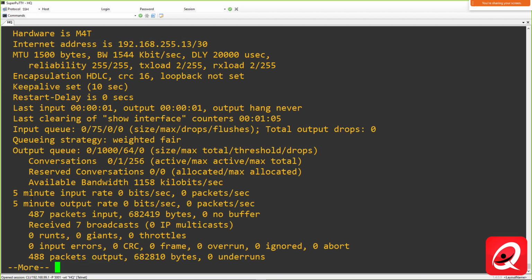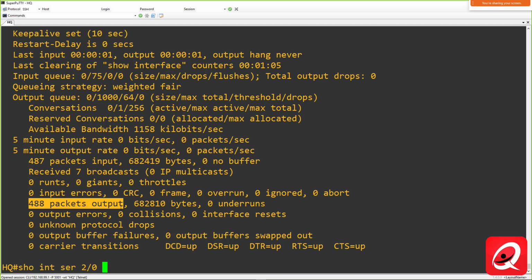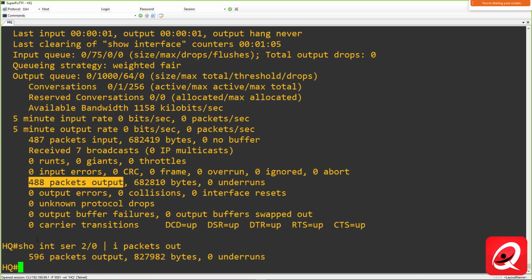All right. This output rate. So you can see, I didn't do it. Yeah, right here. 487 input. No, that should be 488 packets output, right? And if I do a show interface serial 2.0, pipe include packets output, you can see that 596 packets went over this link.